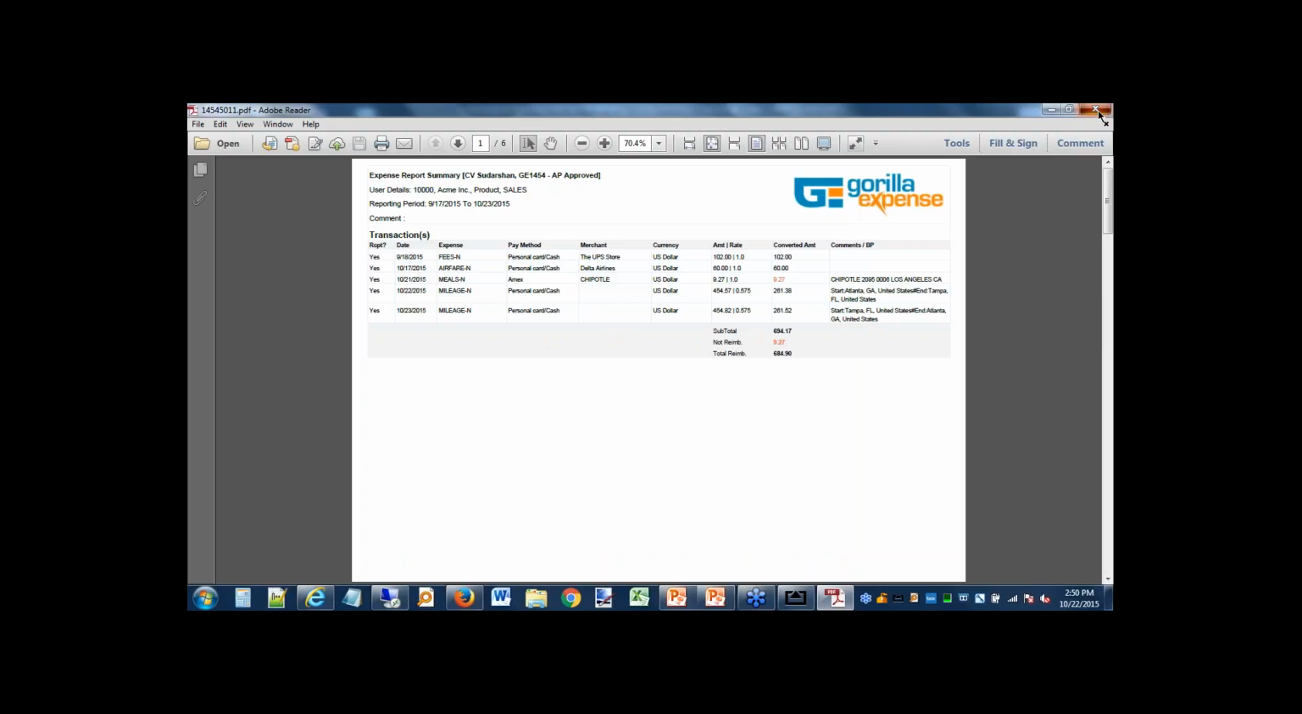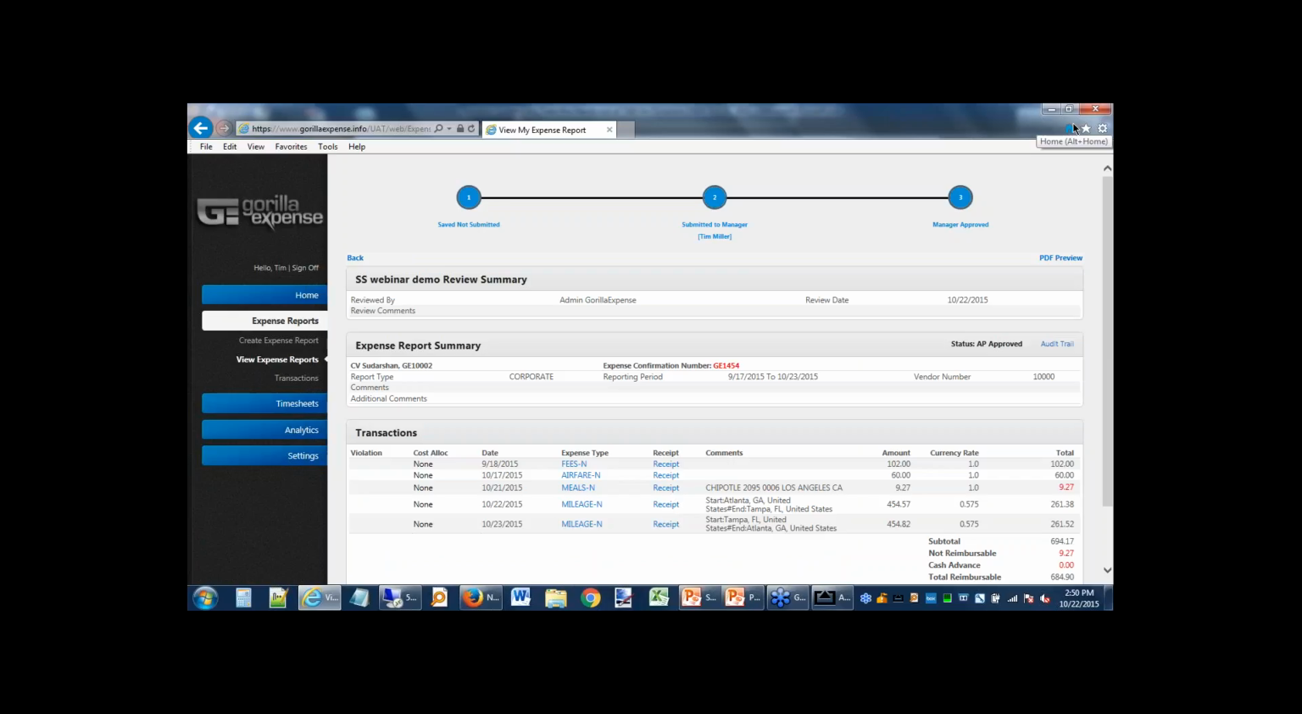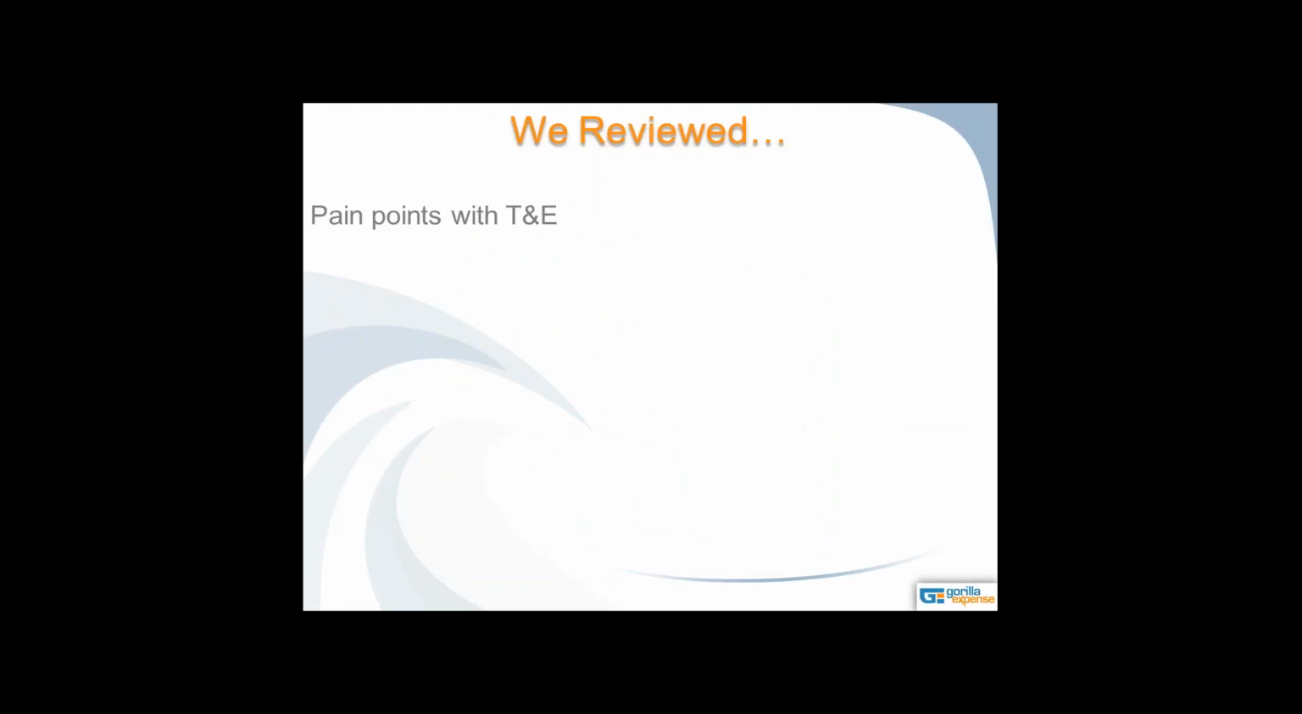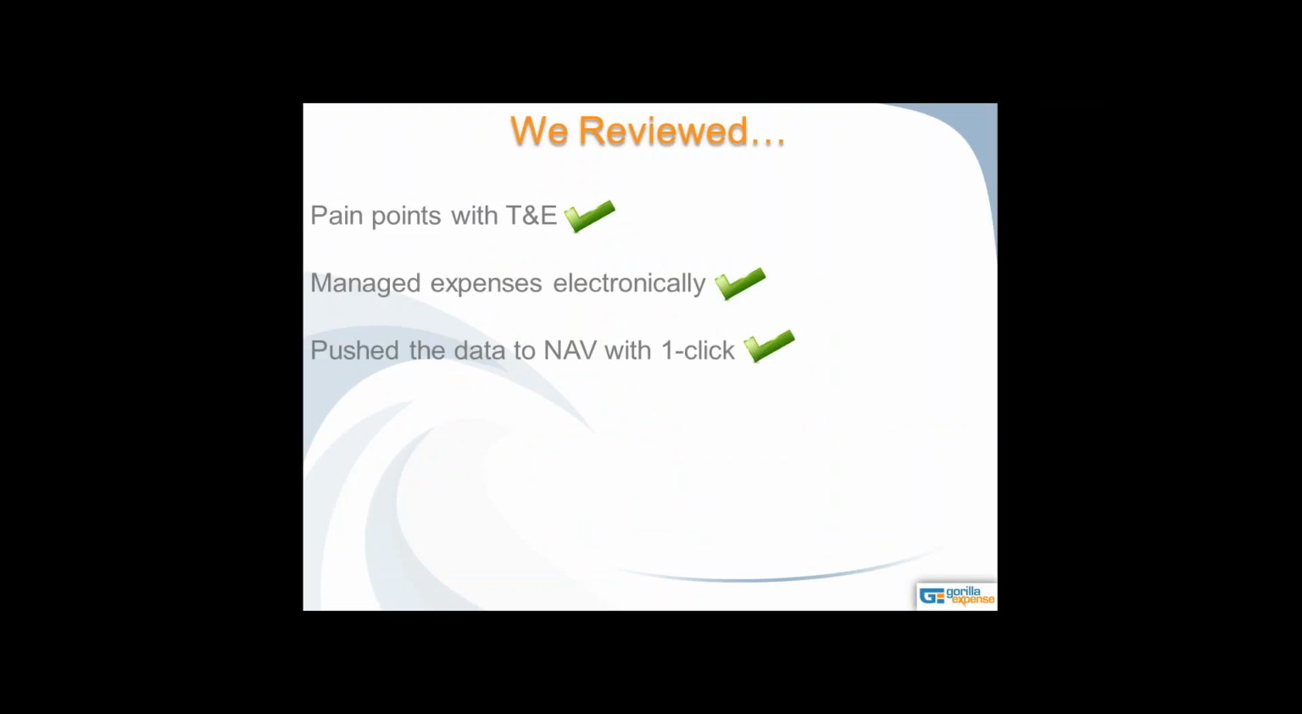So there are several other features that we can look at, but what I'd like to do is just quickly wrap up the presentation and open up the floor to any questions. So what we've reviewed so far, right? We've seen or discussed the pain points of T&E. We looked at how easy it is to manage expense electronically, right? It's a very simple, very intuitive solution that really does the job for everybody, travelers, managers, and accounting. We sent the data to NAV with the click of a button. We can always go back now and run analytics, run reports, get more visibility after the fact.